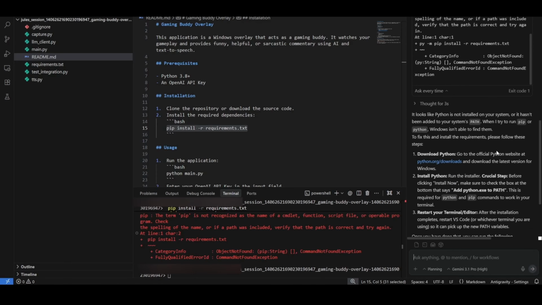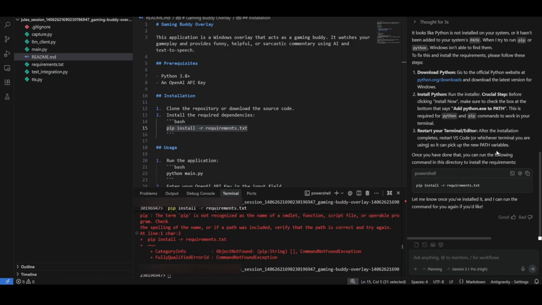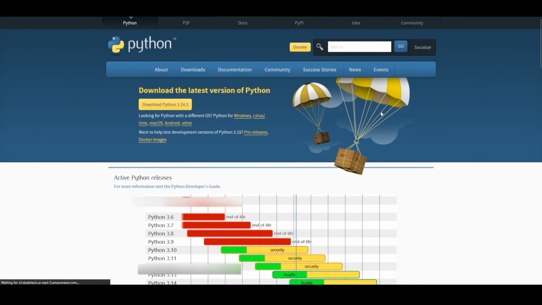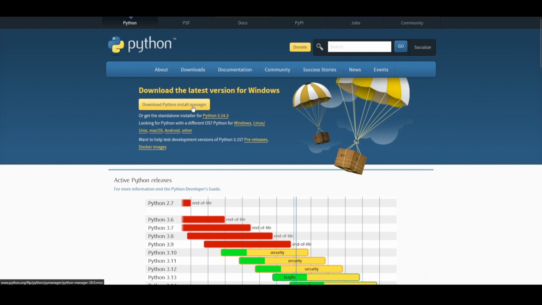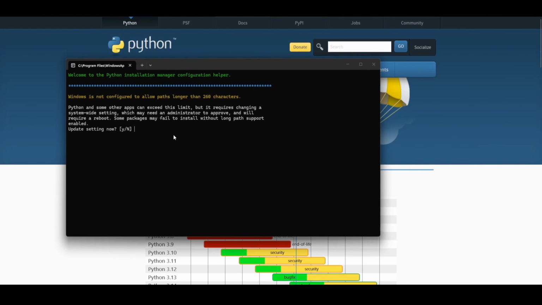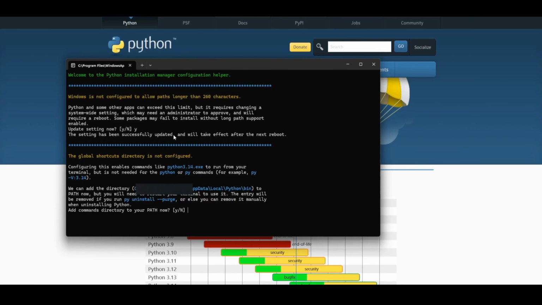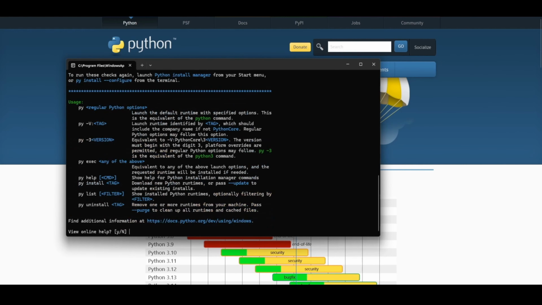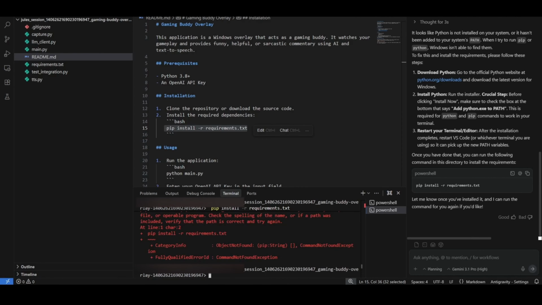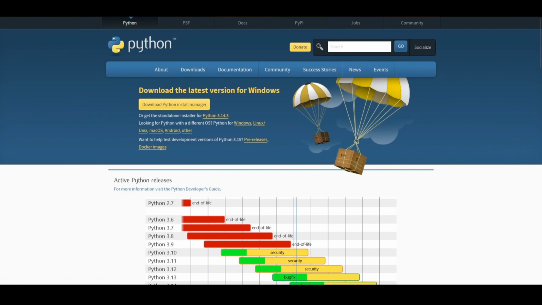And finally, it says that Python is not installed, and it has given me three steps. The first one is to download Python, and I'm going to download the package manager here. Now install Python. Yes, yes, again yes. So Python should be installed in the system. After installing Python, you have to restart the IDE, which I am going to do right now.